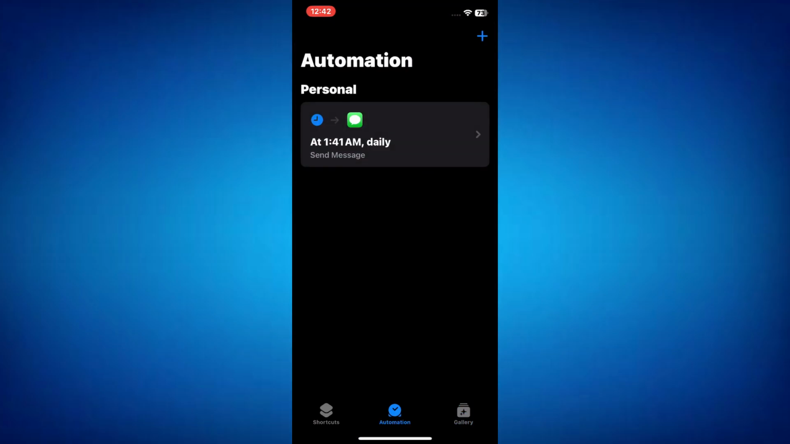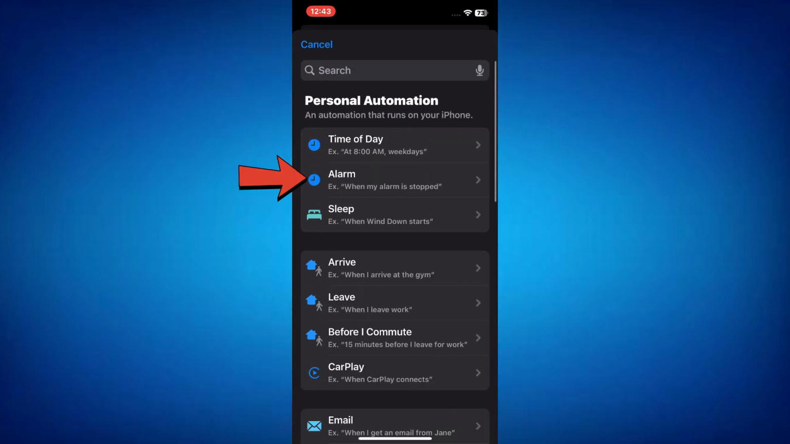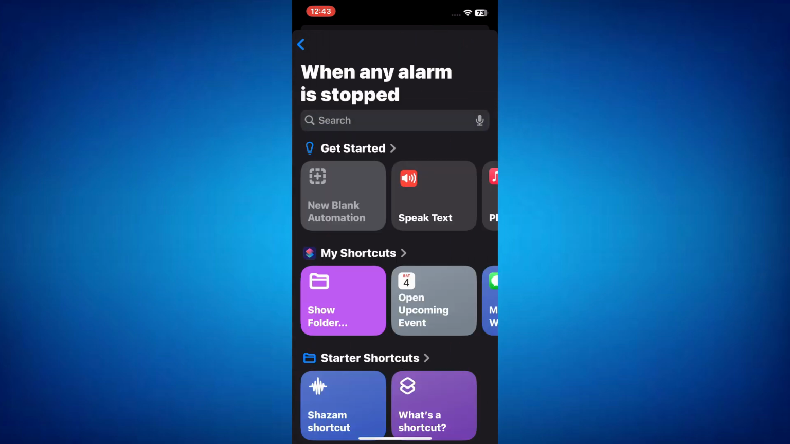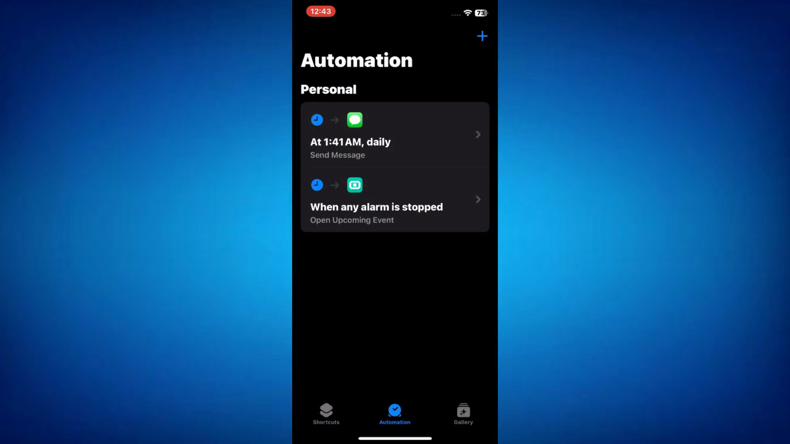Now go back to the automation, tap the plus icon to create a new automation and choose Alarm. Select Is Stopped. Then select Run Immediately at the top right. Click on Next and add the action to open upcoming events. So if you have any events on your calendar, those will show up when you turn it off.